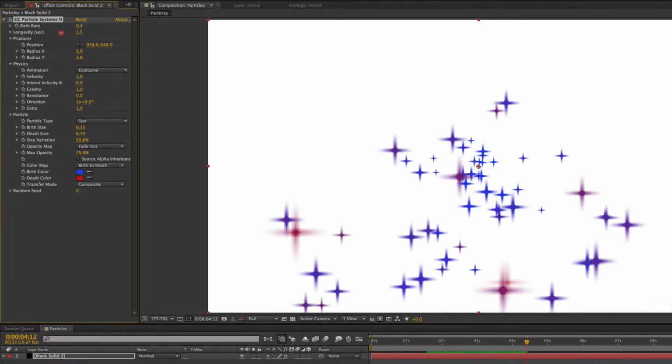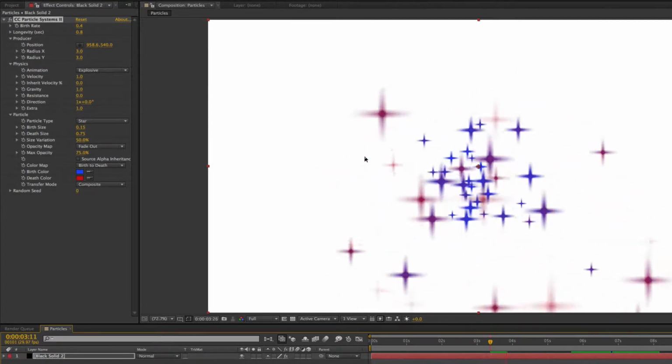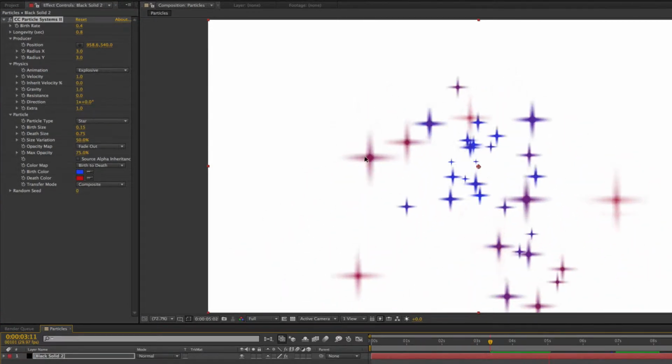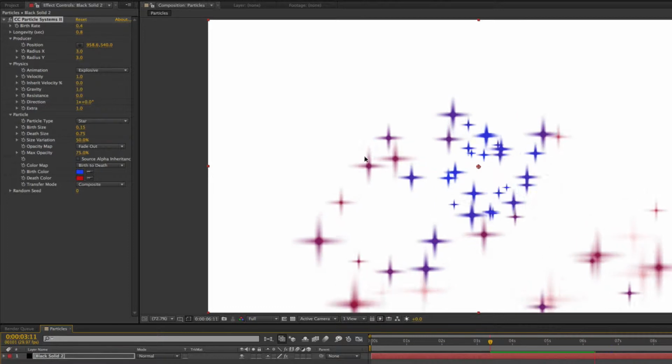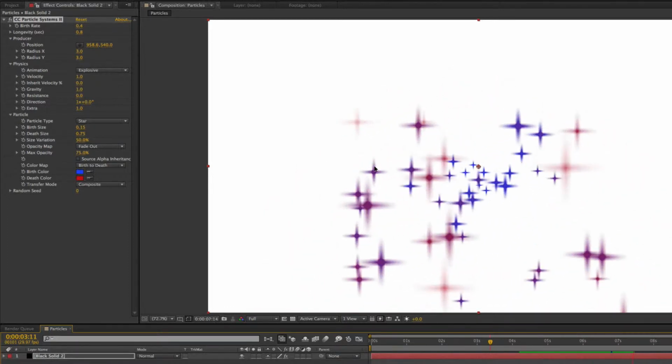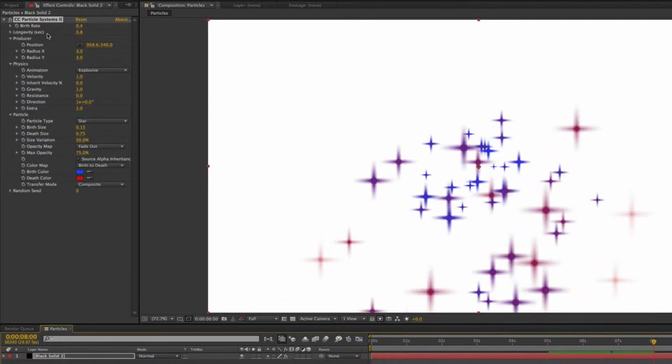if we want to have them, and you can see on screen how they go from blue to purple to red and then quickly basically evaporate off of the screen. And that's because of the way that we're modifying the birth rate and the longevity and modifying our birth color and our death color. And purple, of course, being the combination of red and blue.